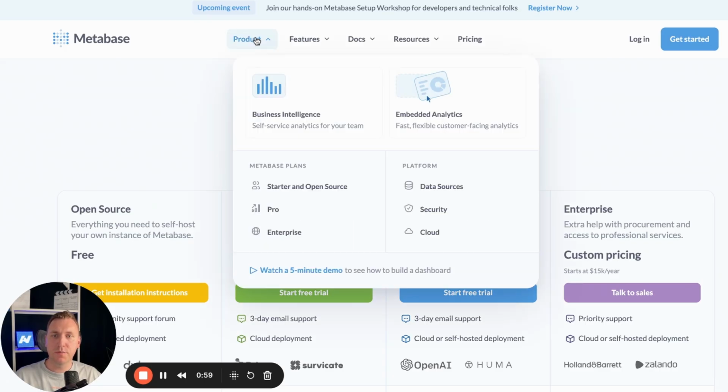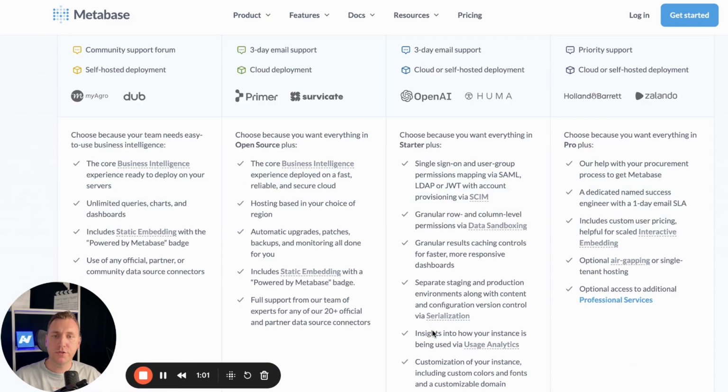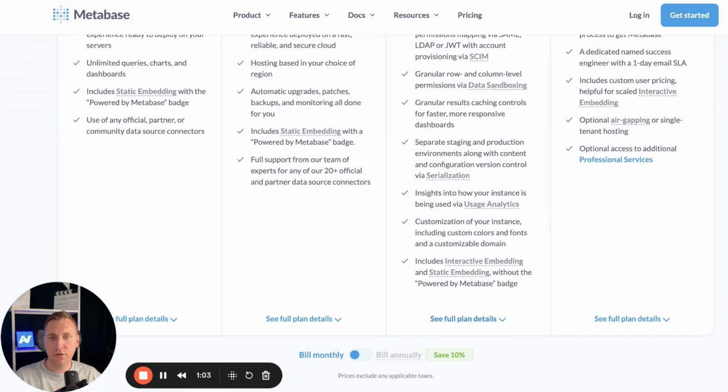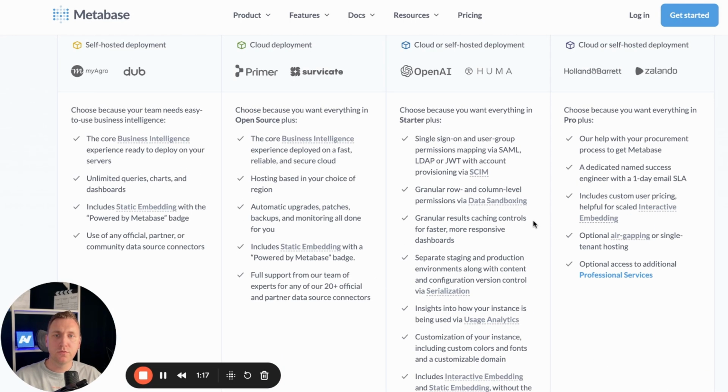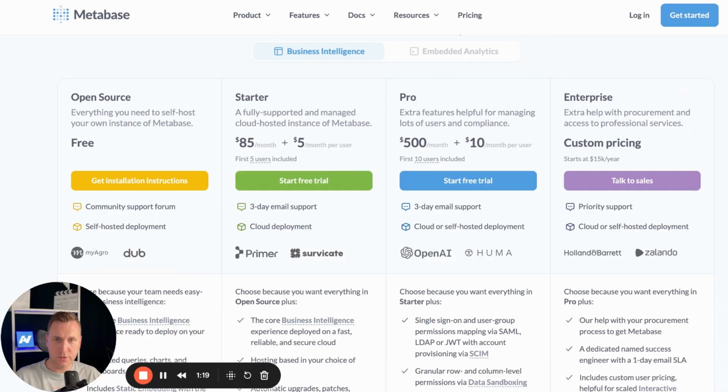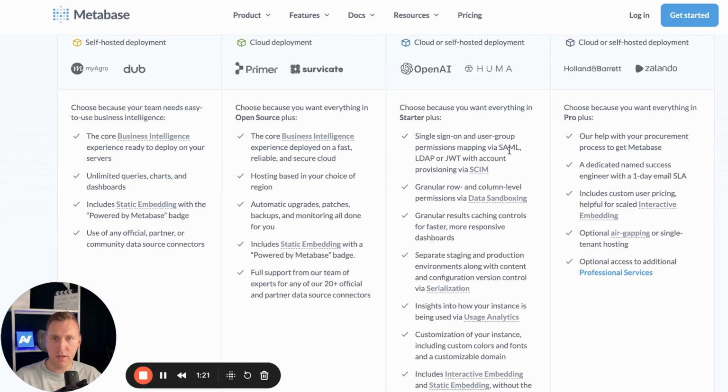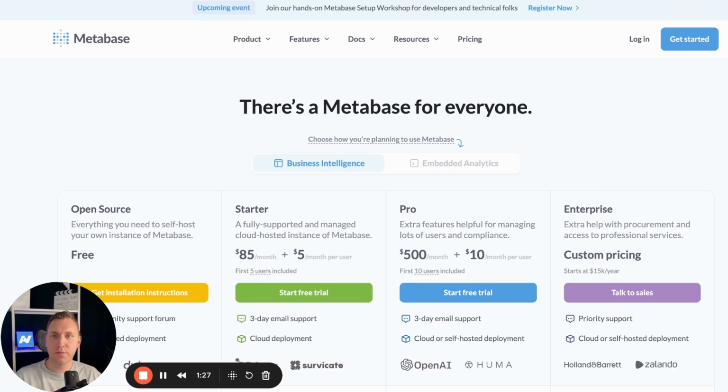However, the product is much bigger. For instance, in the Pro version, there are some nice features that you have to take a look at, because if you wish to customize the product somehow and make your custom branding, include some interactive embedding, remove the Powered by Metabase badge, you'd rather use the Pro version since it has more functionality, even single sign-on and other features. But today, for illustration purposes, we will take a look at just the simple open source version.